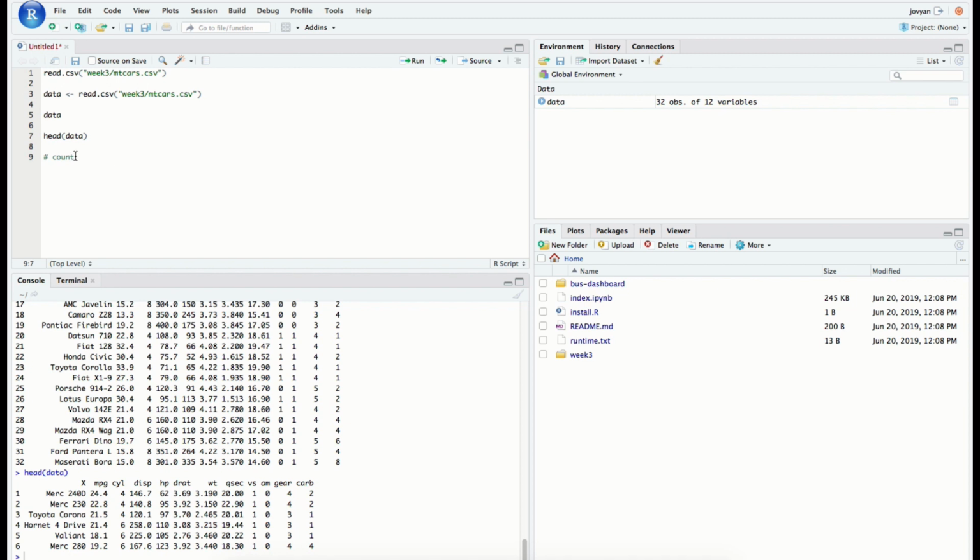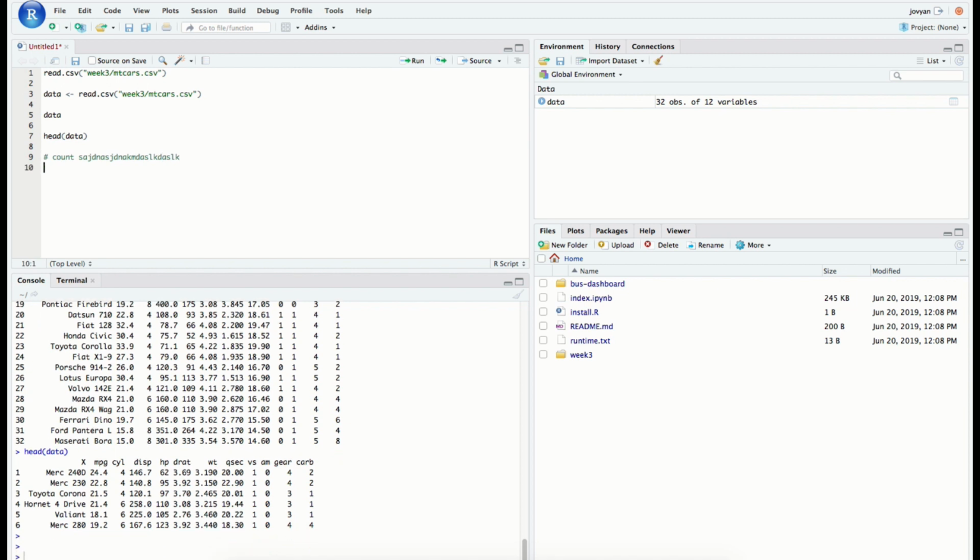You'll notice that I put a pound sign or a hashtag, whatever you want to call it, before I wrote count. Anything that you put after a hashtag or a pound sign, R will ignore. So we could type whatever we want here and execute it. Nothing's going to happen. It's not going to get mad. So whenever you want to make notes to yourself, like a reminder, maybe I'd put a reminder here and say, shows the first 5 lines of the file. Now I can remember what head does.